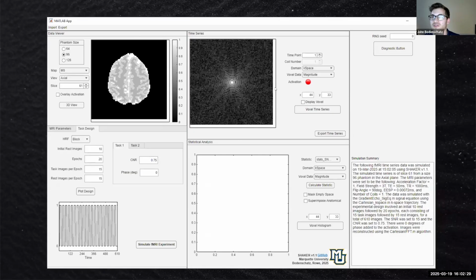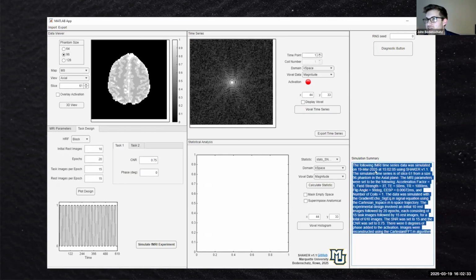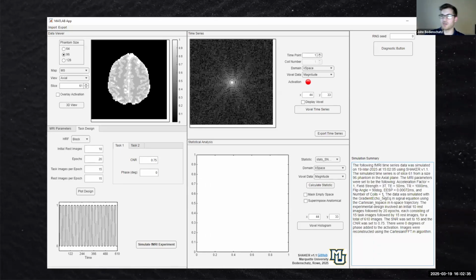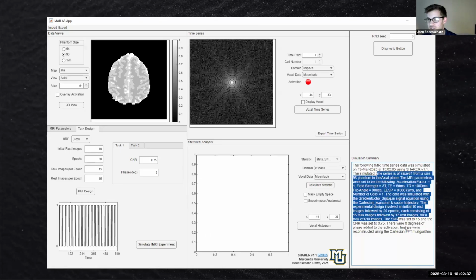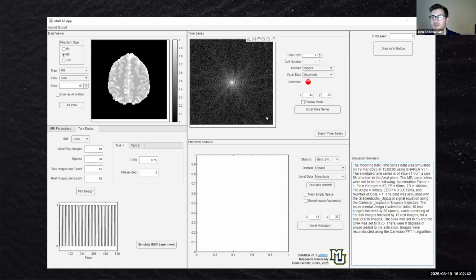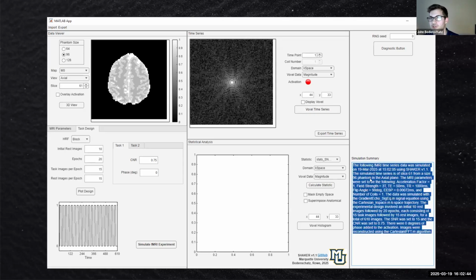So there was our simulation that happened in that little bit. Here you can see the simulation summary. It gives some bits about time, date. It lists all the settings I chose, things like that. So you can just copy paste that in a notepad. So if you're worried about how I simulated this data, there you go.